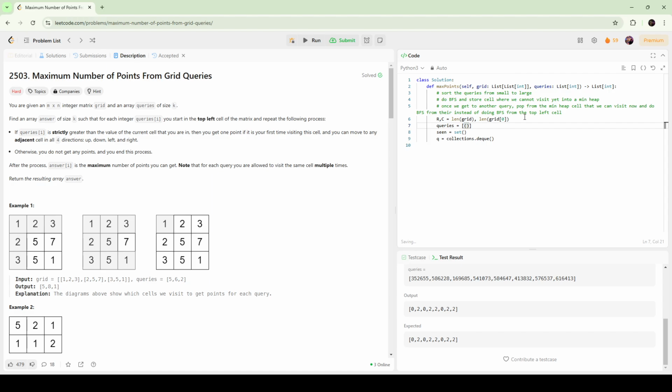Basically, (value, index) for index, value in enumerate(queries), and then we're going to do a sort. And then the result, you can do whatever you like. I'm going to just fill it with 0.